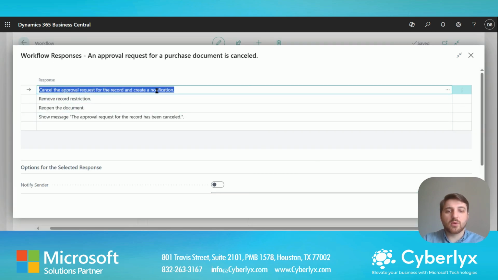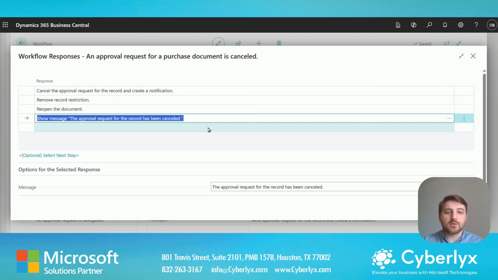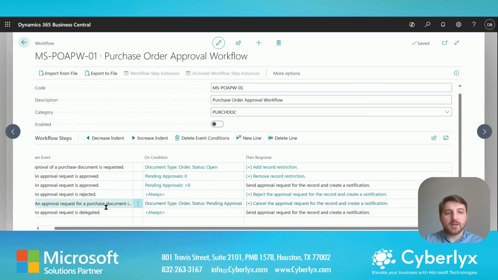We can see the condition here where it is setting the status only for pending approval once. So if somebody sends the approval request but then decides to make a change, they would simply cancel approval request and it will reset status back to open and put the message on the screen: the request has been cancelled. And lastly, we have an option to delegate. So if someone wants to delegate on the approval request entry, it will then send it to the approver substitute.